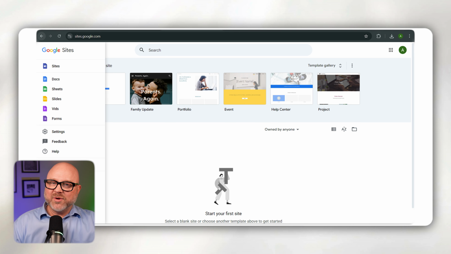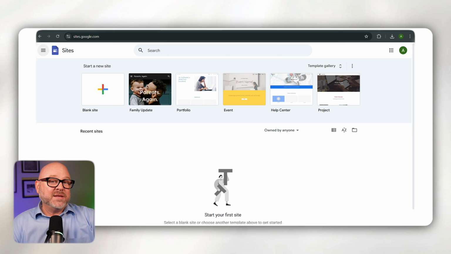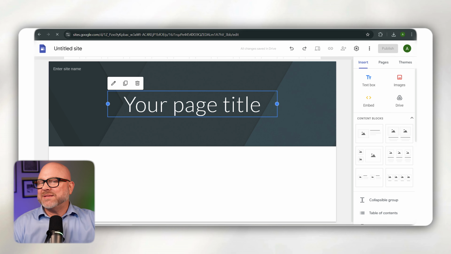Now let's talk about user experience. Shopify may take a little time to learn because it has so many store features, but beginners can still use it with some guidance. The dashboard is clean, and Shopify shows step-by-step instructions for setting up your first store. Google Sites is even easier. You can build a site within minutes because the editor is simple and you only need basic skills. So if your main goal is simplicity, Google Sites wins. But if you want a real online store, Shopify is a better choice.